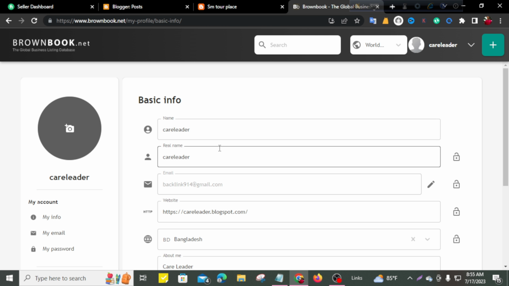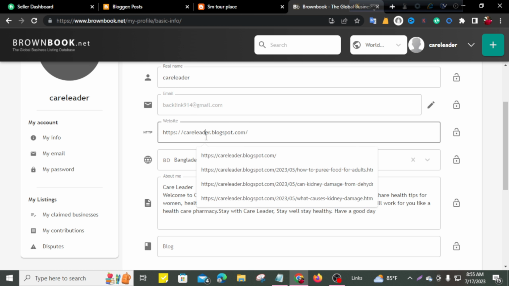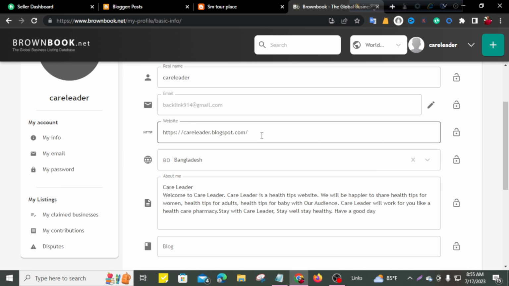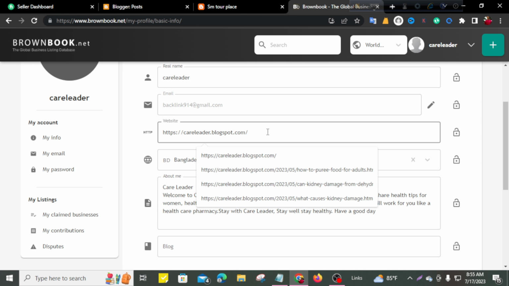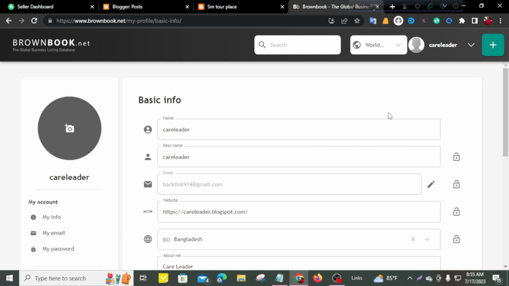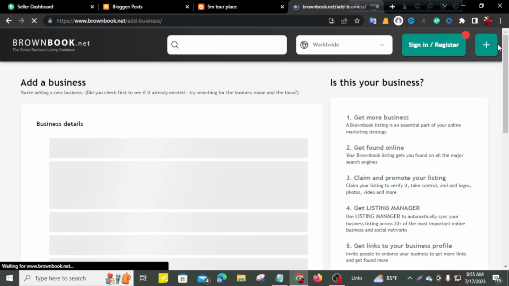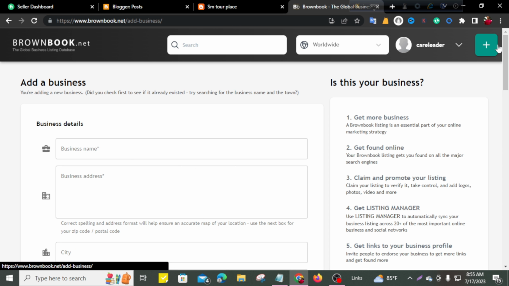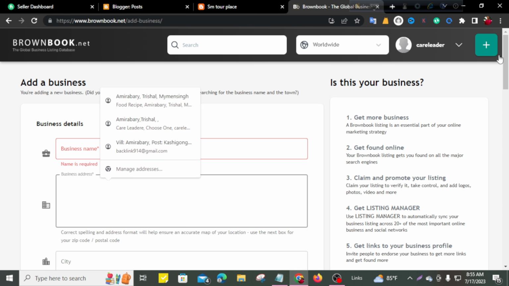When you set up your account information, then you can paste your website here. That works as a backlink, and next you can add many unlimited websites from here. Unlimited backlinks can be taken from the website.